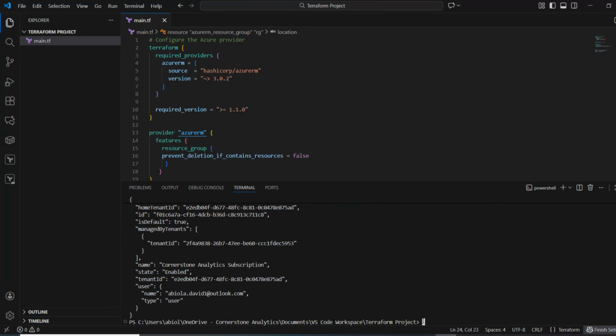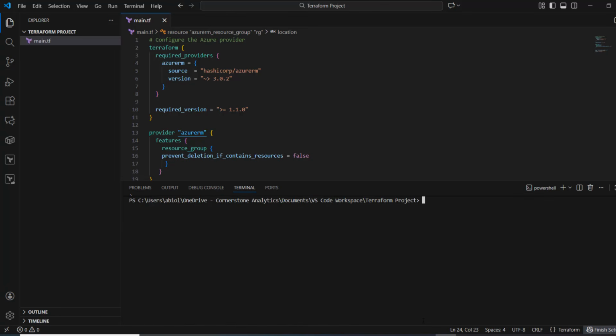Now, in order for you to see what's going on, I'm going to use the clear command to clear the content of my terminal. So what I'm going to do next is go ahead and create a service principal, which is required to provide Terraform with the access credentials. I'm going to use this command and walk you through.